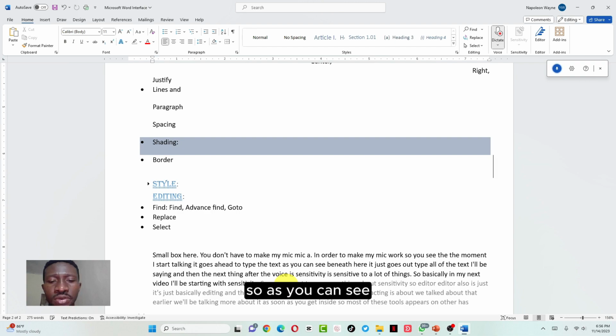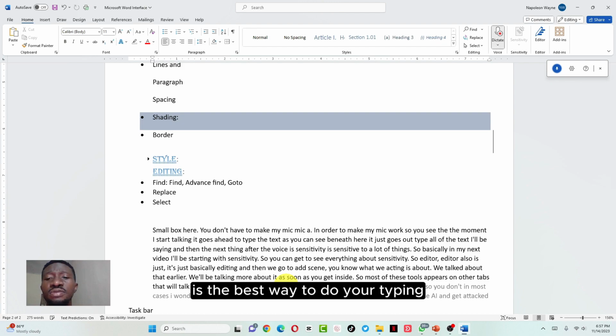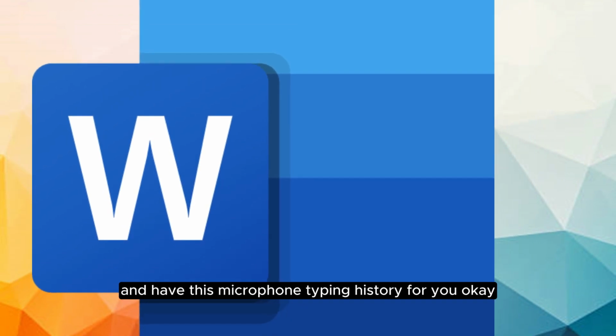So as you can see, the more I talk, the more it types by itself. In most cases, I wonder why people still go through the stress of typing things. You can just say it to the AI and it gets typed for you. So the way I'm doing this right now is the best way to do your typing. You don't really have to go through the stress of hitting your keyboard all the time. Let's go ahead and install the latest version of Word and have this microphone typing this way for you.